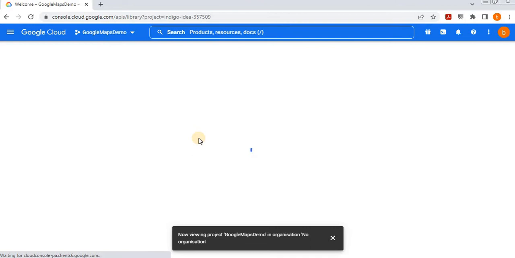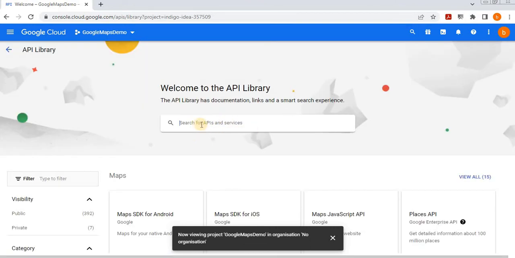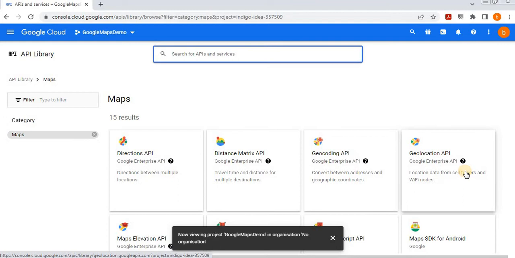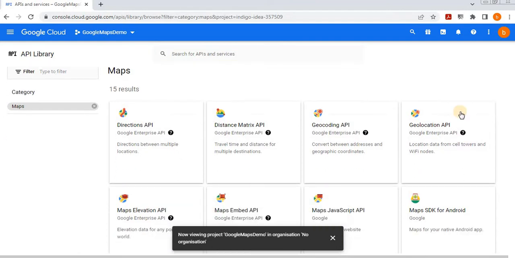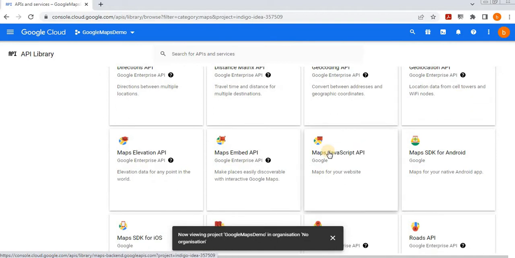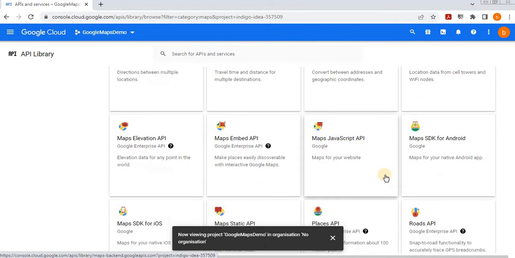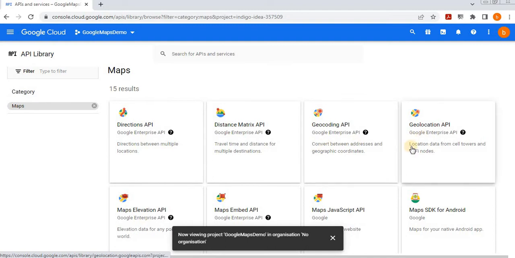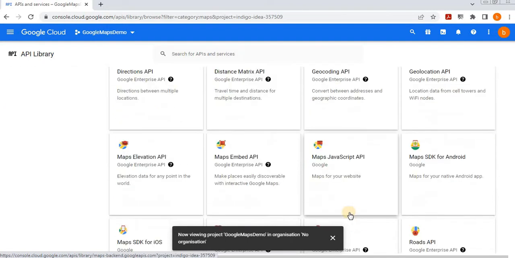Here, what you just need to do is search for maps. Here I already have maps. Just click on view all maps. We have to note down all the APIs. If you want to use Google Maps, you need to enable 5 APIs. Those are directions, geocoding, geolocation, and since I'm creating for a website, you need to enable the Maps JavaScript API. You need to enable these 5 APIs one by one: directions, geocoding, geolocation, Maps JavaScript API, and then Places API.